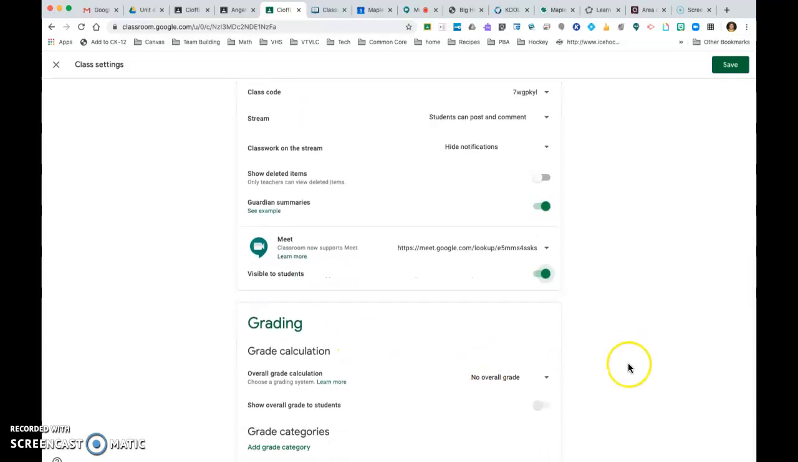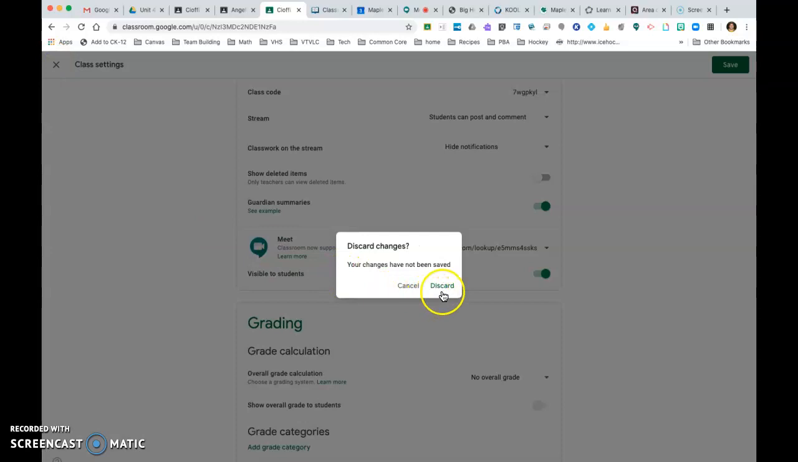And then there were grading things here about overall grade calculation: no overall grade, total points, or weighted by category. You can show overall grade to students if you want. I don't have that on. And grade categories, I hadn't set those up. So hopefully I'm just going to X out of that. I'm not going to change anything on that, and discard.